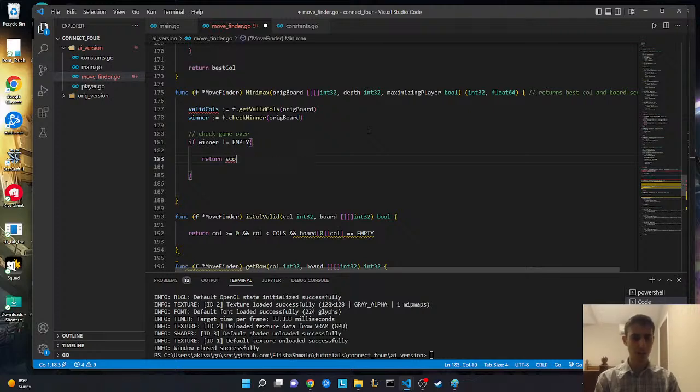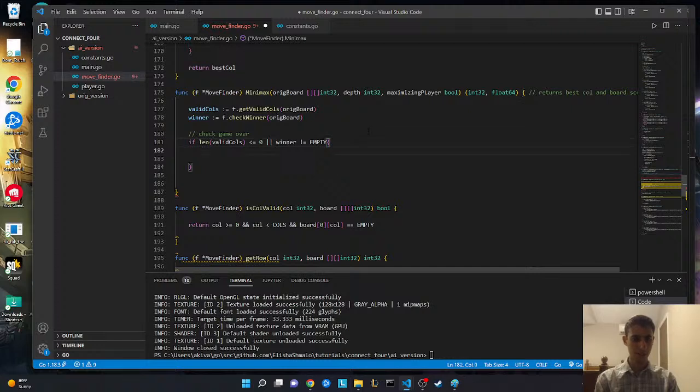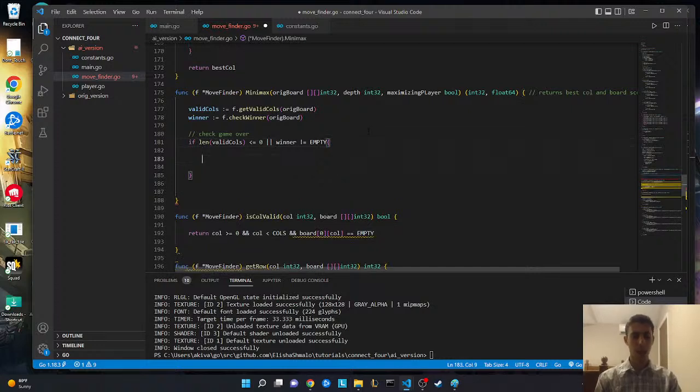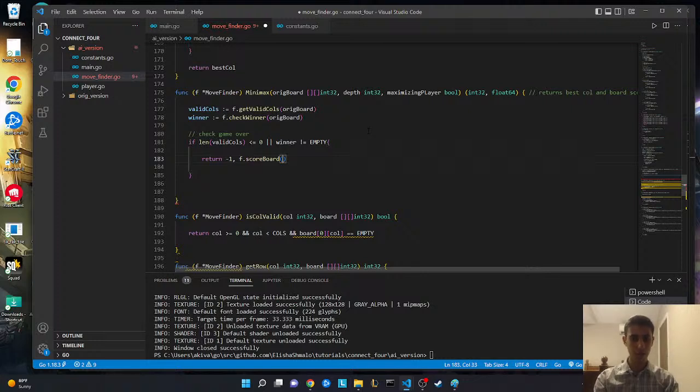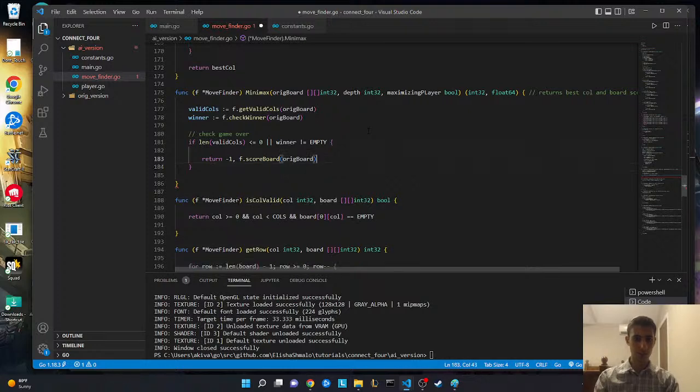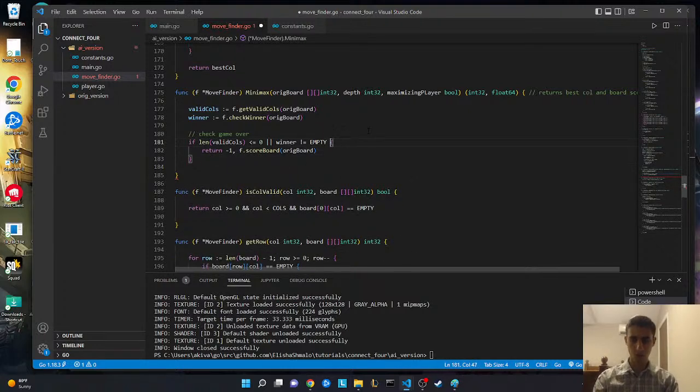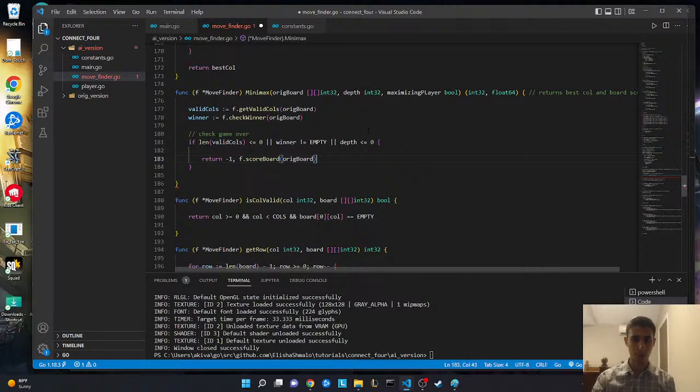Hold on. No, we're doing the same thing. If it's a tie, in other words, no one can win, or if someone won, just straight up return -1, comma, f.scoreboard of the original board. So that's if someone won. Oh wait, or if the depth is less than or equal to 0, or we've reached the end of our line in terms of our recursive calls. So just return the score of the board that we're currently on, right?